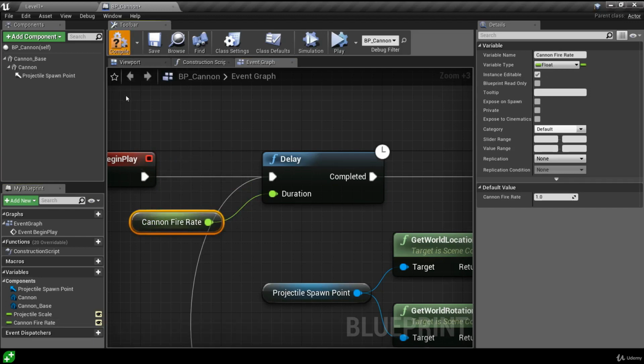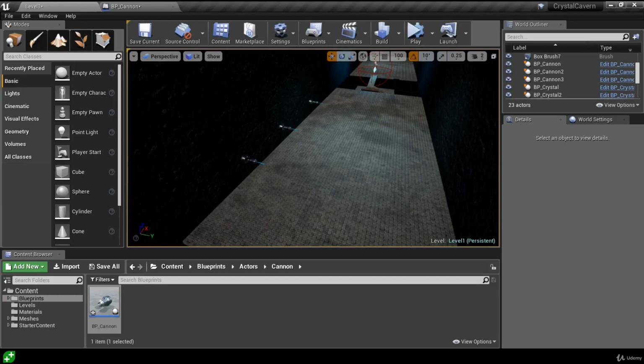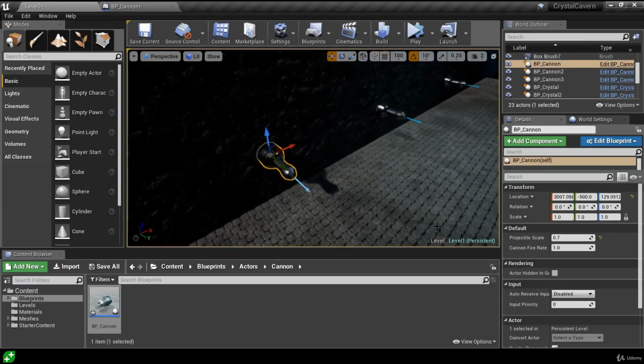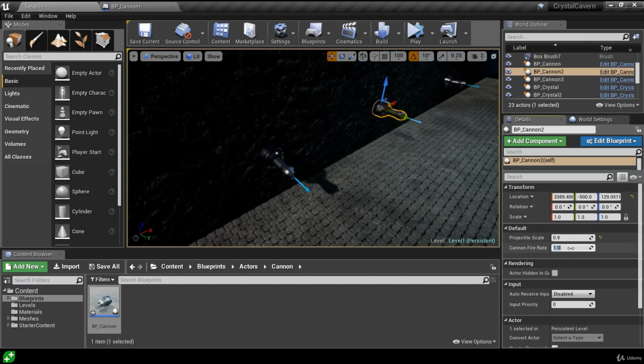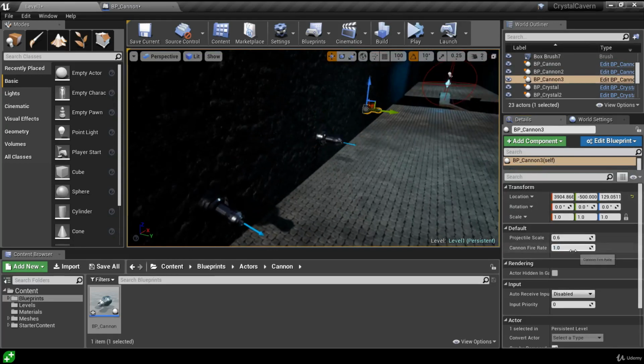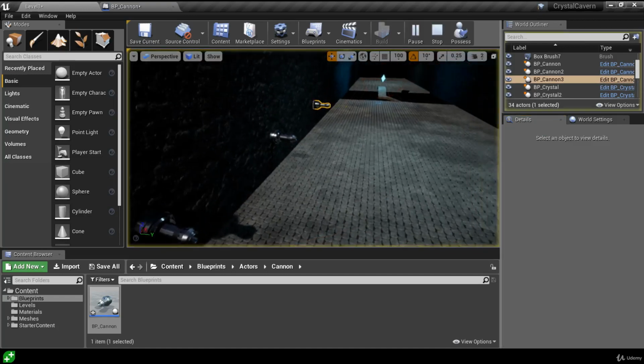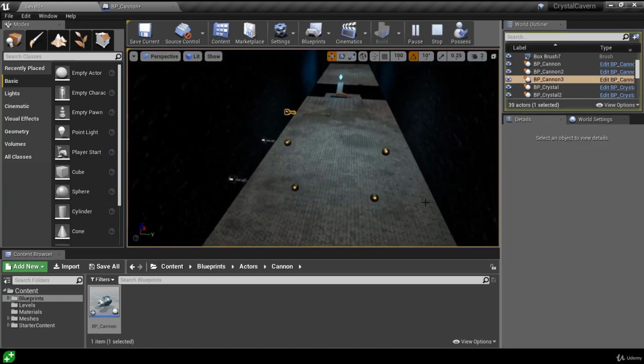Now let's hit compile, and if we come back to our level, we can see that if we select any of our cannons, we now see a cannon fire rate for it. We can independently change the fire rate for each cannon in our level. And by doing this, we can see that if we simulate, our cannons are now firing at different speeds.